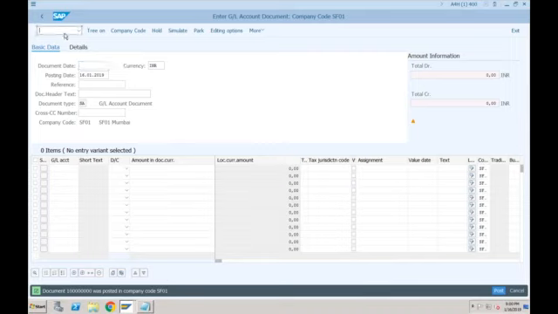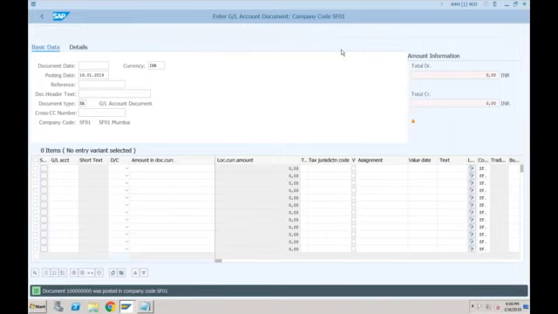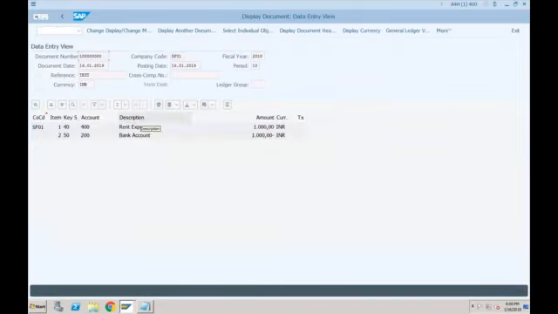Now if I want to see this document, what we normally do is go for More, Document, and Display, FB03. It is showing you this document. The document is posted with the document number, document date, reference, currency, nothing new. It is showing you which GL account was debit and which GL account was credit. If you want to change the layout, again same as in SAP ECC.